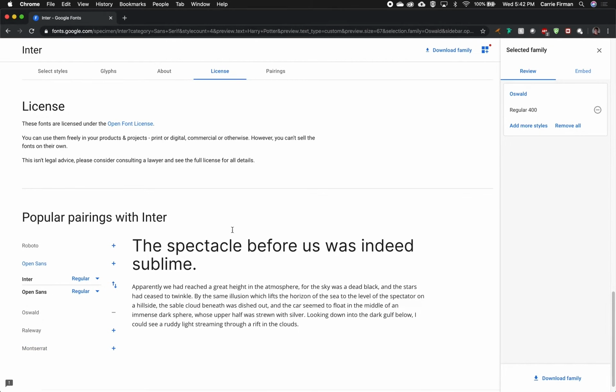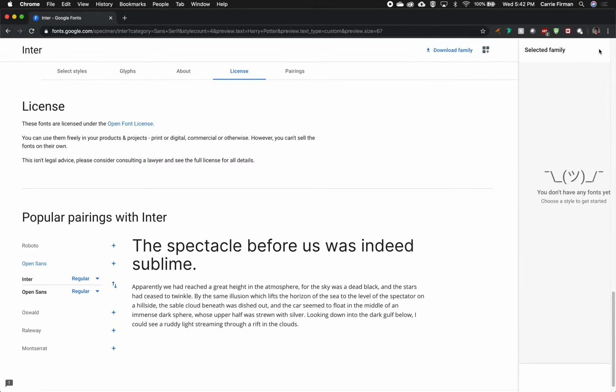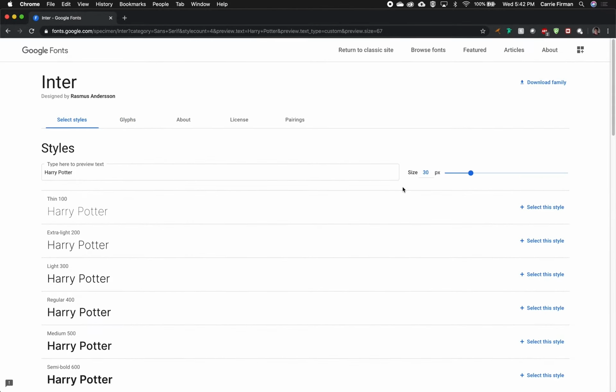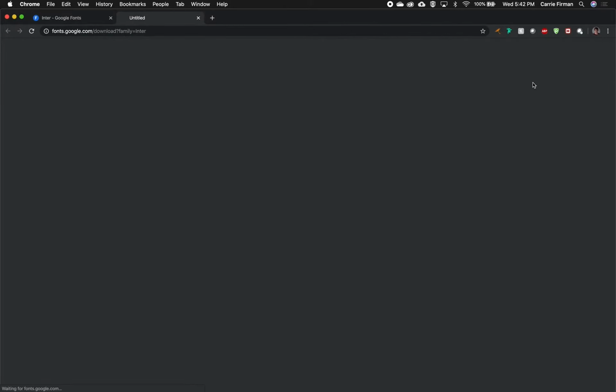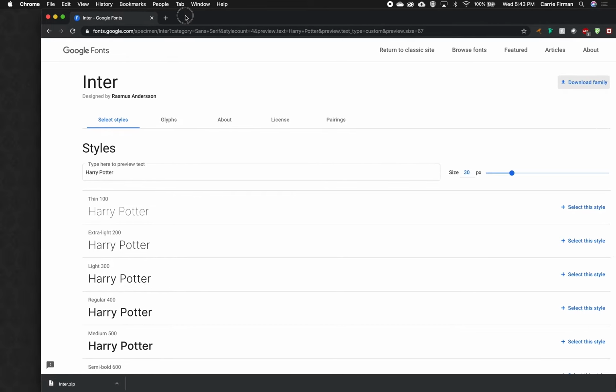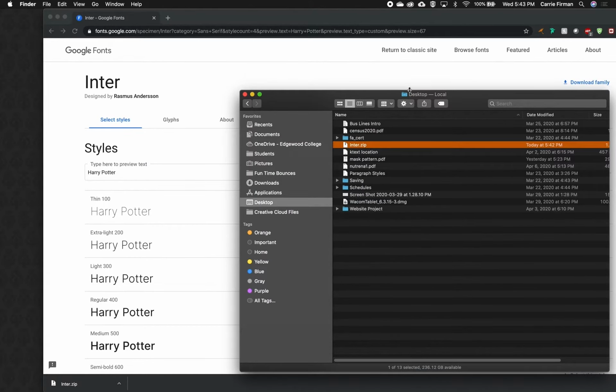So when I clicked on one, it added it over here to my selected family. So I'm going to go in this review tab and I'm going to remove that. Close that out. But this was a way to add additional ones while you're browsing. So I'm going to click on Download Family. This zip file will end up in your Downloads folder or your desktop, depending on your browser settings. So mine goes to my desktop.